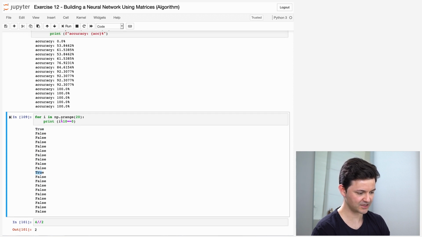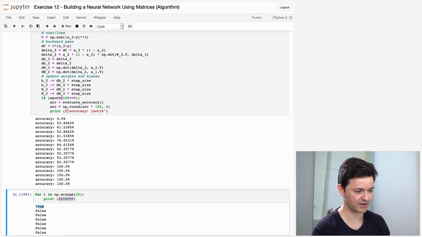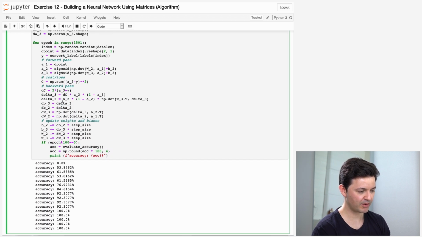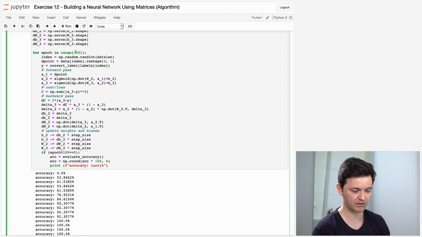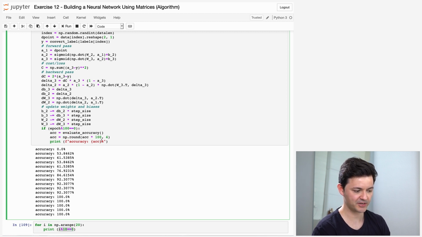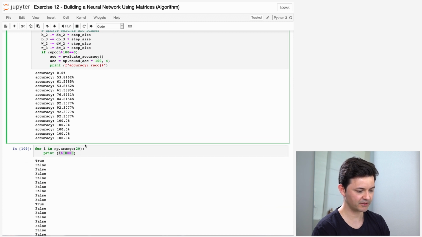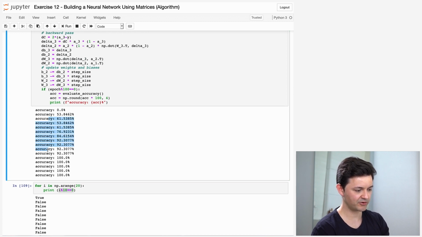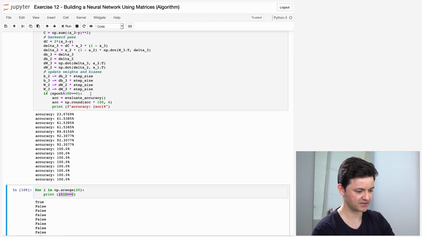So I can then use this requirement: when this number is equal to 0, do something. If this condition is true, then do something. What I'm using it for is this: when my epoch, which goes from 0 to 1500, is divided by 100 and gives me the remainder 0, then evaluate accuracy and print the accuracy. The effect of this will be that I just get accuracy printed each 100 loops. And this is what we get.